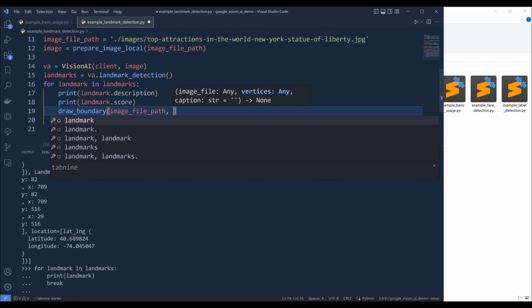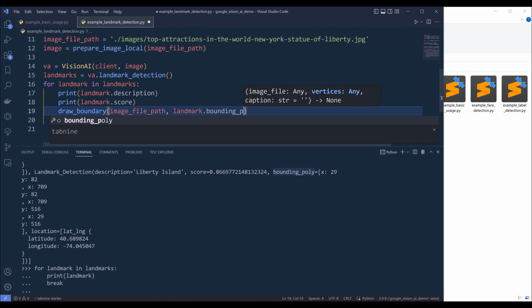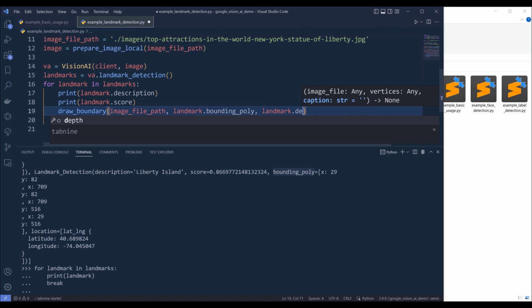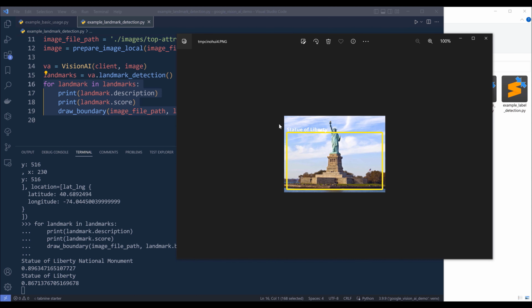And the second parameter is going to be the vertices. As for the vertices value, this is going to be the bounding poly value. And the third parameter is going to be the caption. Now for the caption, it's going to be the description. Right, so if I go ahead and run this loop, now it should create 3 images.